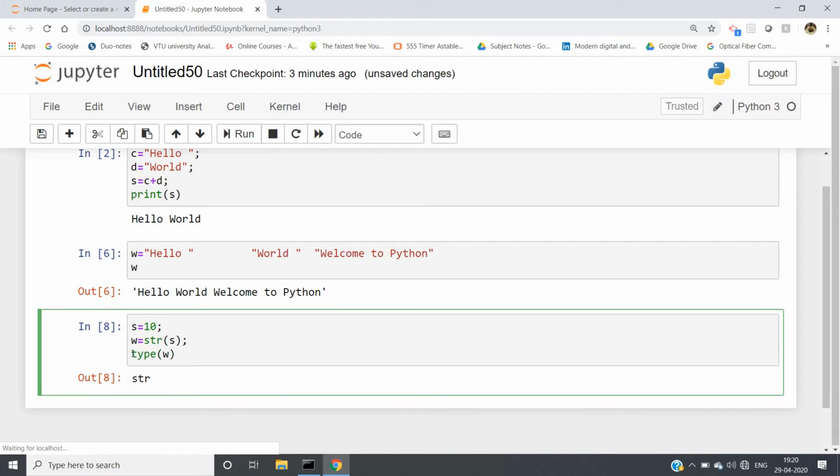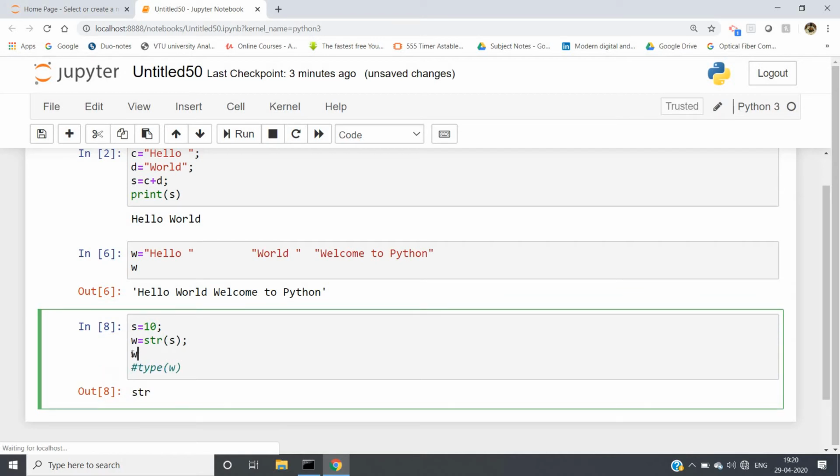If you print w, so let me make this particular part a comment, and if I print w, see, I will be getting 10, but inside single quotation marks, which clearly indicates that this is a string. So this is how you can convert from integer to string, right?